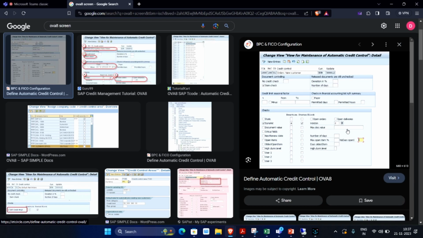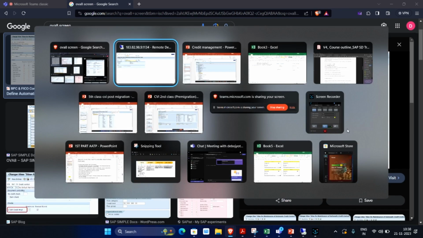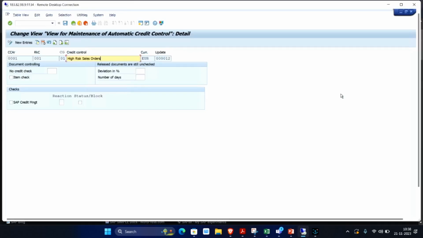Hi, Siddharth. Yeah. Siddharth, where do we maintain the horizon period? Yes, horizon. We normally maintain it in OVA8, right? Very good question. Horizon period is not in our jurisdiction anymore. We don't maintain horizon period by ourselves now. Okay, but where is the setting? I mean, it has to be maintained somewhere, right?